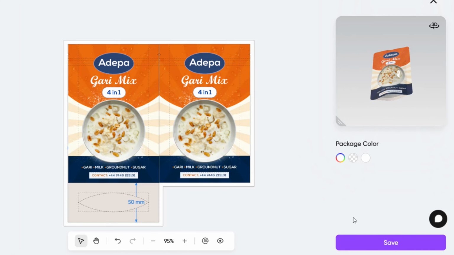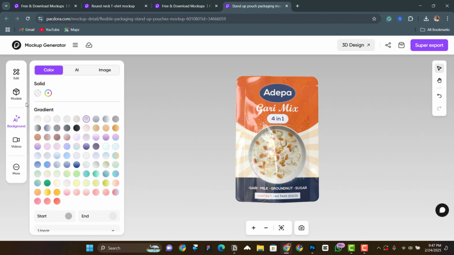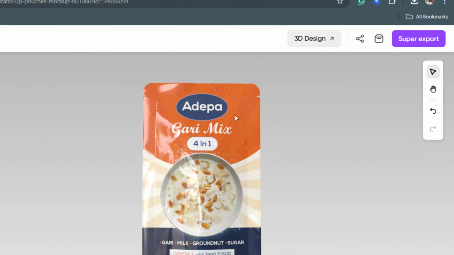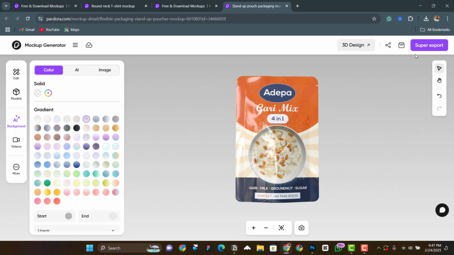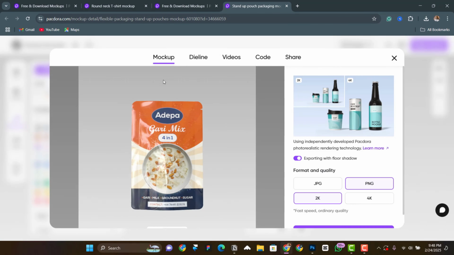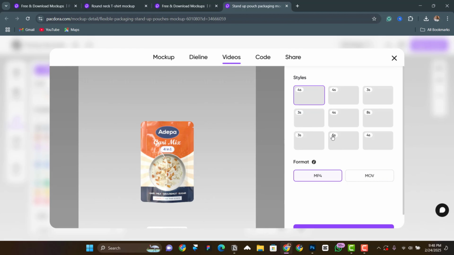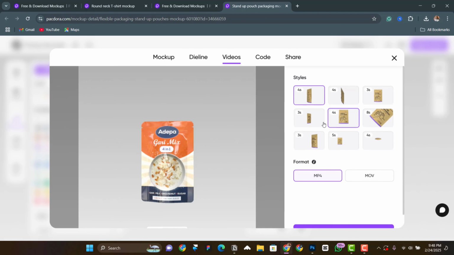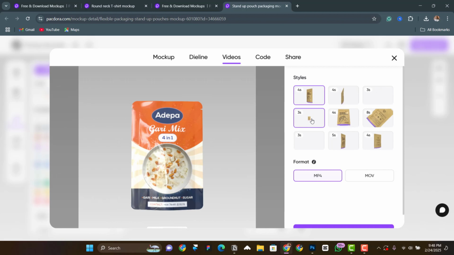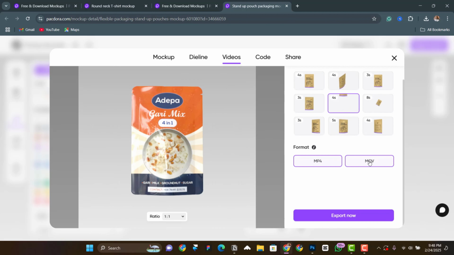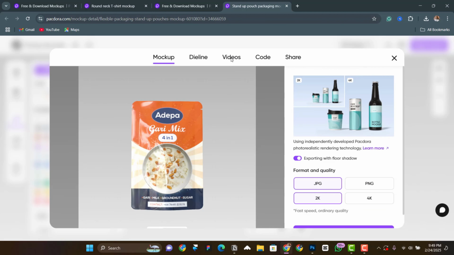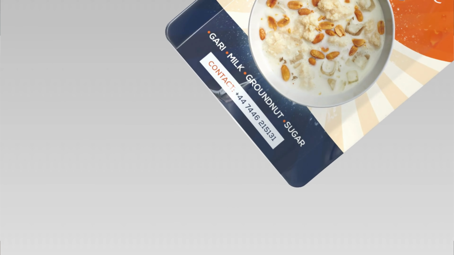Nice one. So what I'm going to do is that I'm going to animate this one as well. So just click on super export. Okay, so basically all that you have to do is to click on videos and then you select any of the animations, the one that you prefer. So as you can see, they are very nice. This one is good. So you select the file type, MP4, MOV, and others. Let me export the video for you to see. This is the animation after exporting it. It's very nice and very professional. Clients will always love to see this.